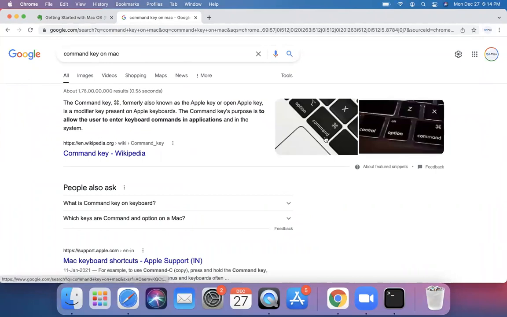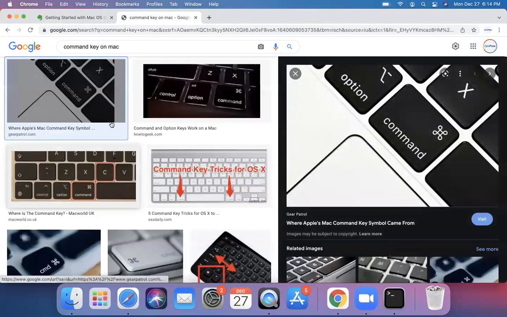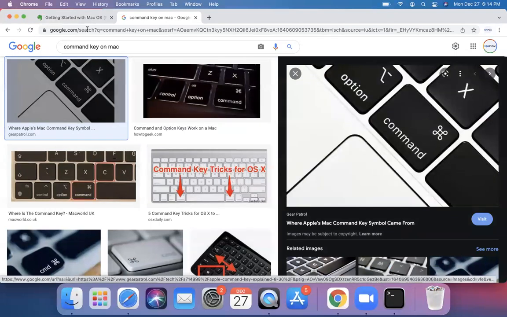What is this command key? You see, this is a command key, guys. Whatever that is with a kind of infinity symbol kind of thing, that is a command key. On the Mac, this is a command key, and beside that you will have a space bar on your Mac machine.